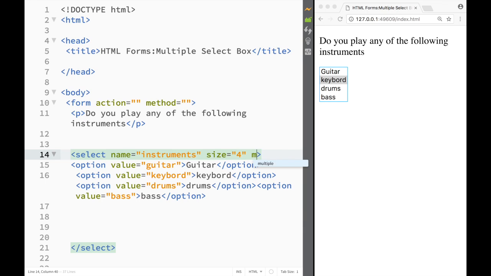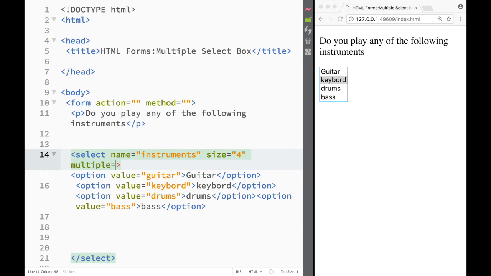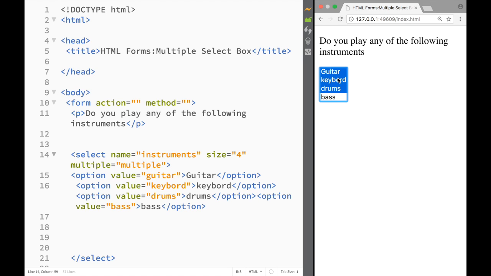And another attribute you can use is the multiple attribute, set equal to multiple. What it does is allow your user to select multiple options, not just one. So that's what makes it different from the drop down list box.